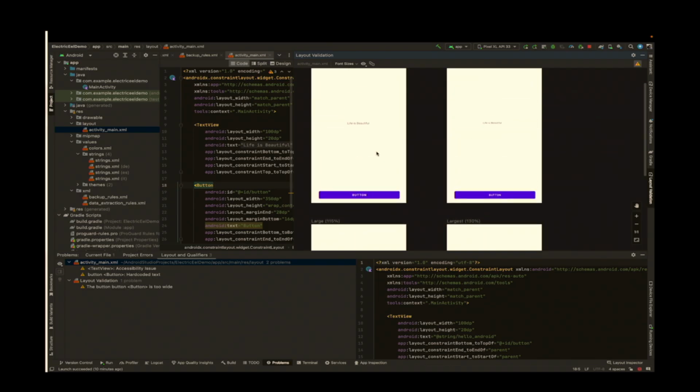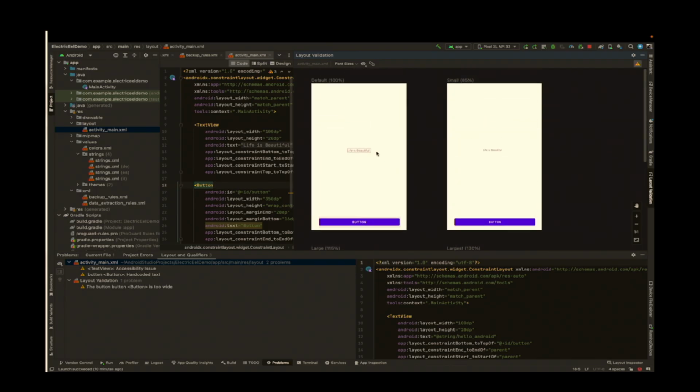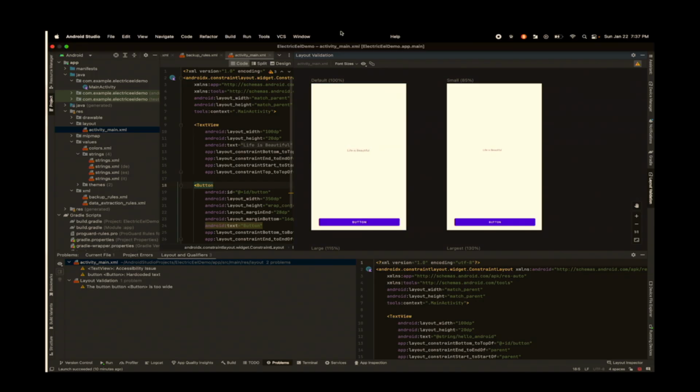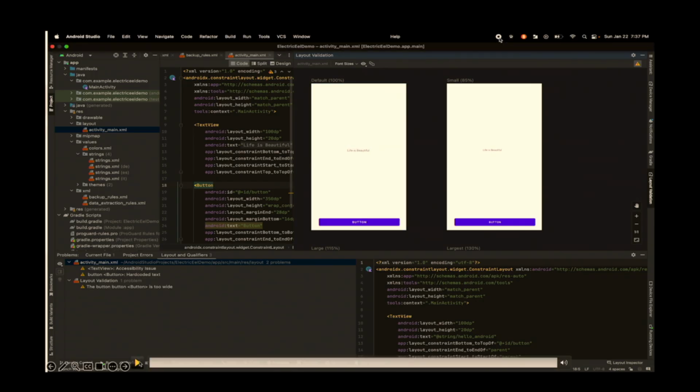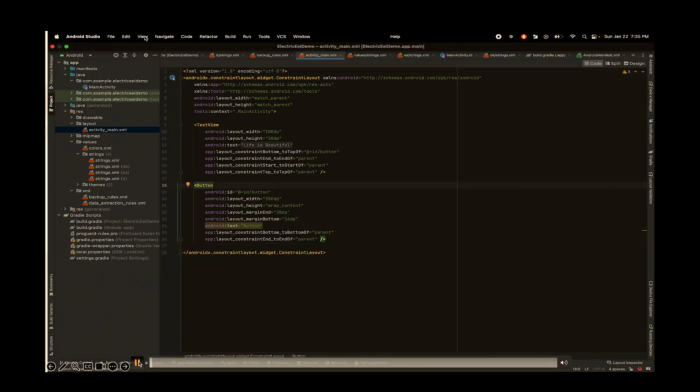And also the font sizes. So the layout also breaks on different font sizes. So if you're building something where you want people to read your text, like a novel app or something like that, you definitely need to check on the font sizes. So it's pretty cool. You can do all this in XML.